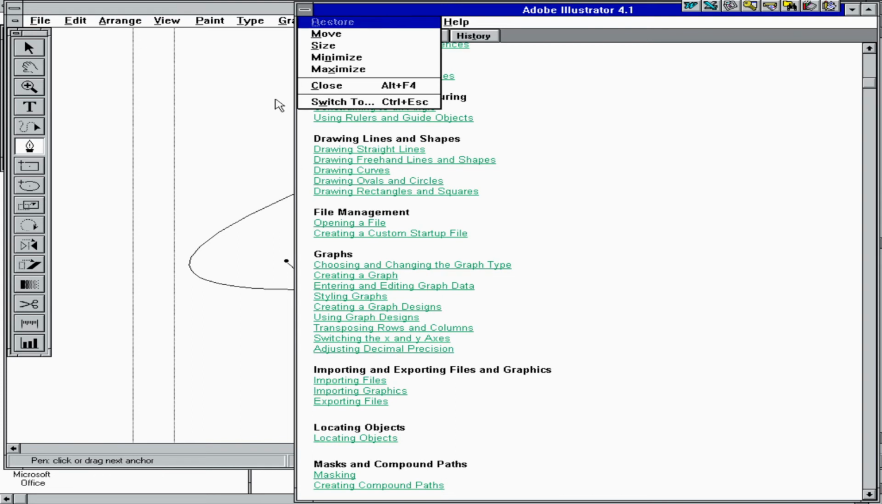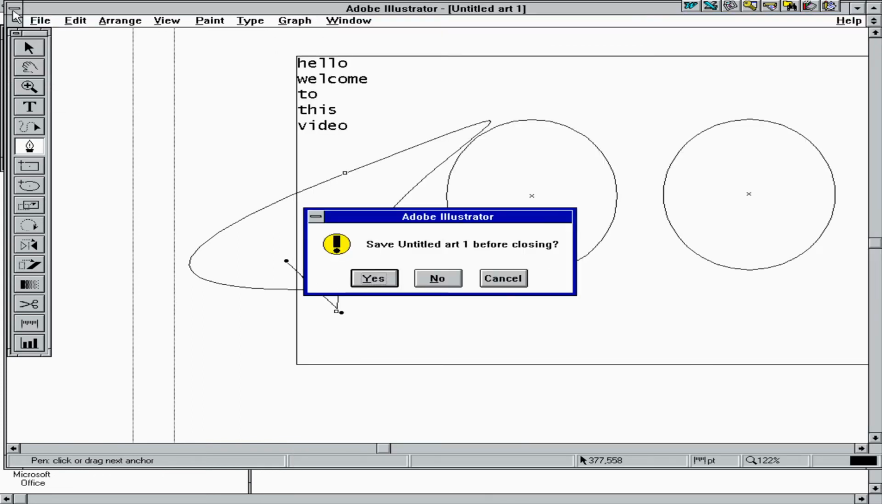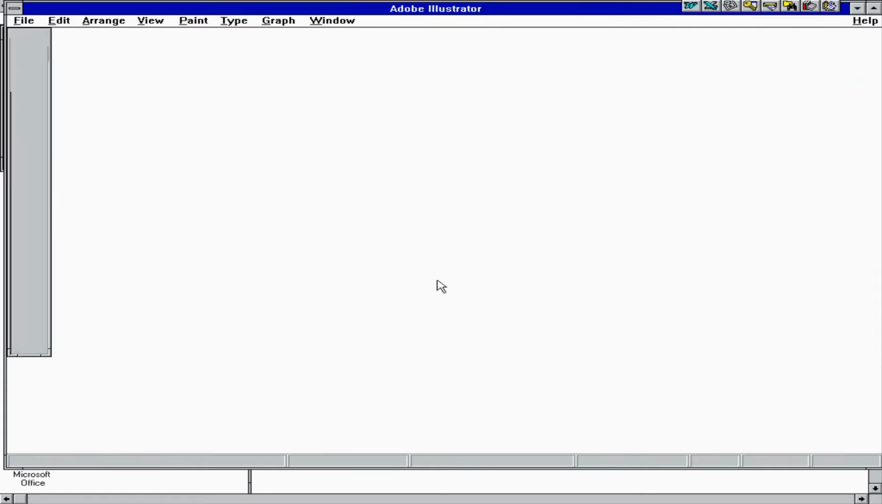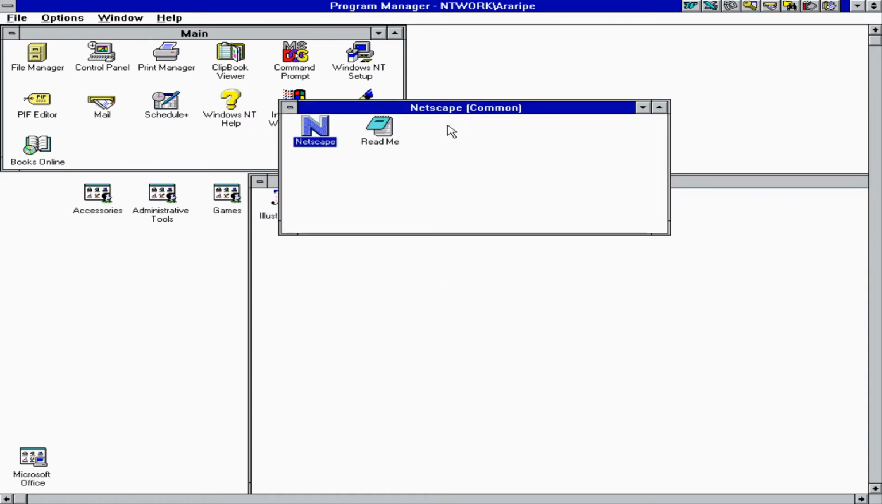Let's close that. It's a double click. There you go. This one can go as well. No, I don't want to save it. Thank you very much. We do have other stuff to look at.